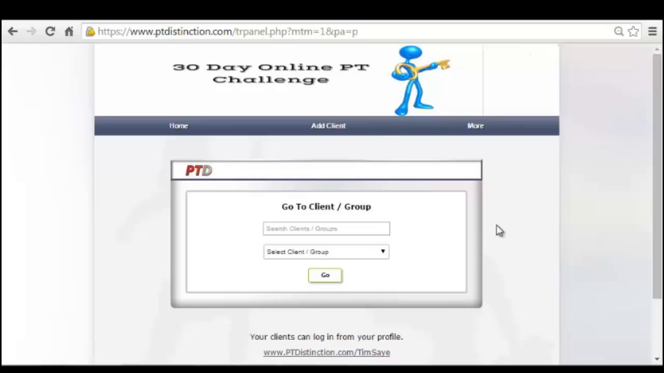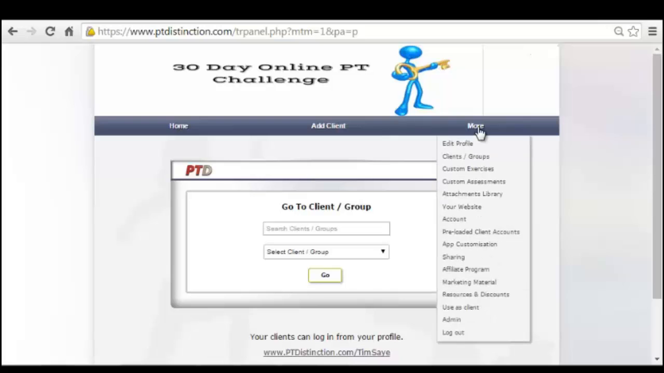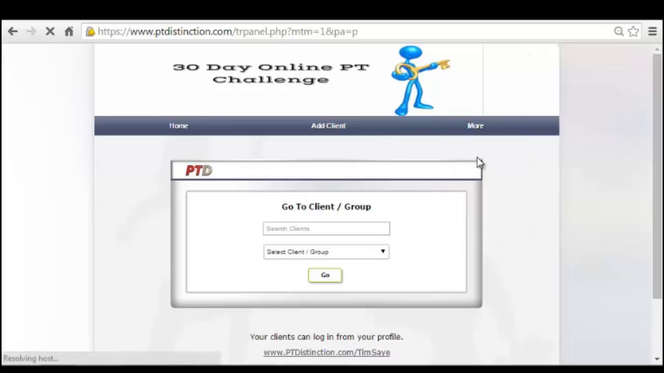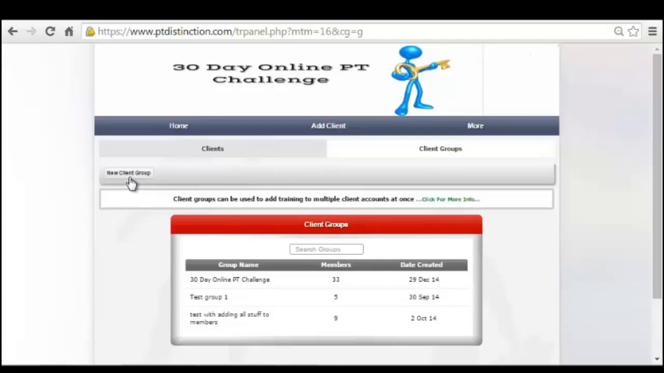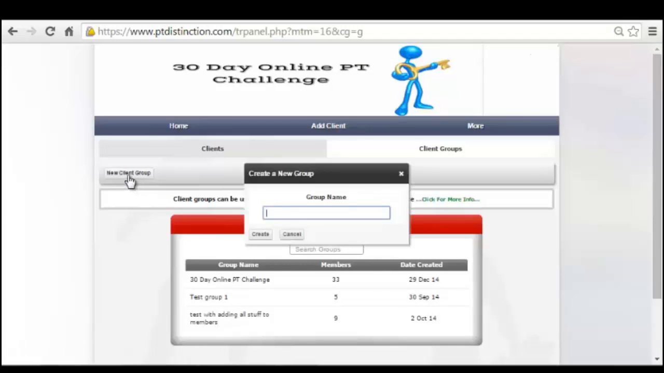Today we're going to look at how you can save a lot of time with your client coaching, and we'll just look at setting up a group system. So go into More, Client/Groups, come into Client Groups and click on New Client Group. Give it a name. So for me, just calling it Example Group for Challenge 1. And create.